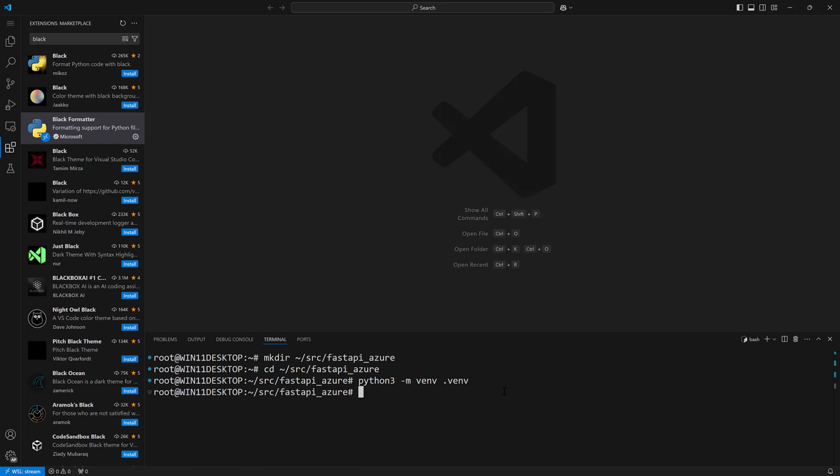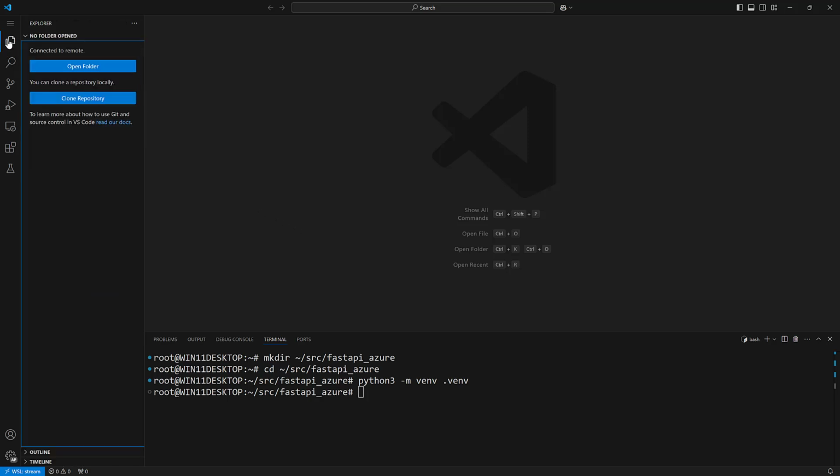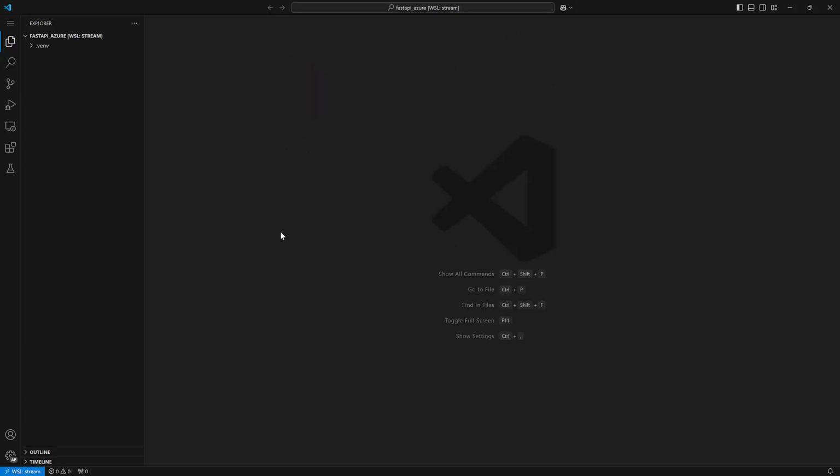Now I need to open the demo app folder in Visual Studio Code. Click on the Explorer icon in the sidebar, or use the keyboard shortcut Ctrl-Shift-E, which is Command-Shift-E on Mac OS, and click the Open Folder button. Navigate to the demo app folder and open it. If there is already a folder open, use the keyboard shortcut Ctrl-K followed by F to close it.